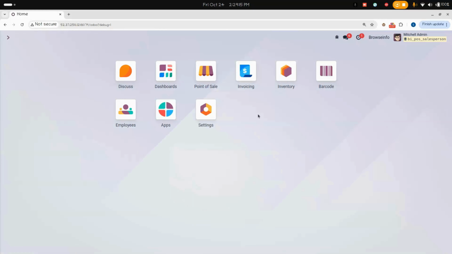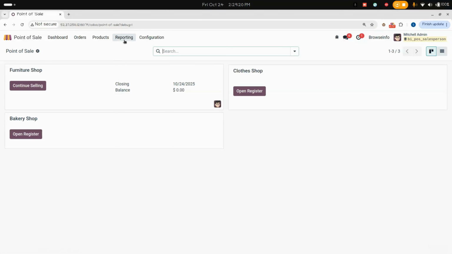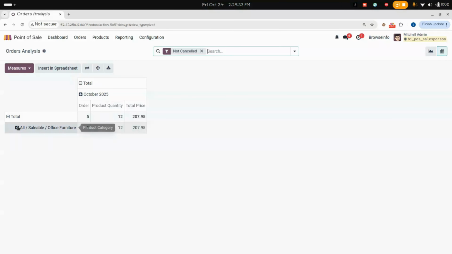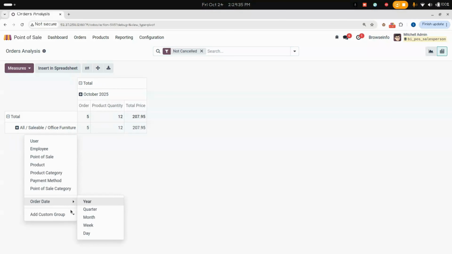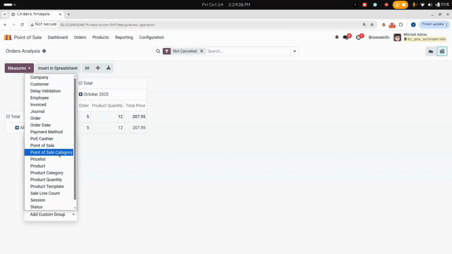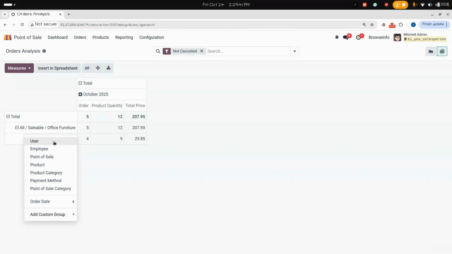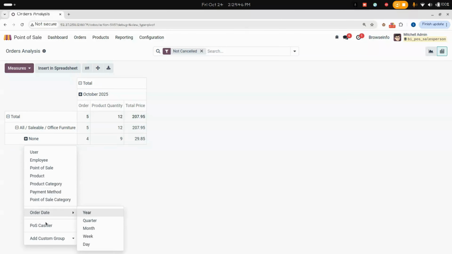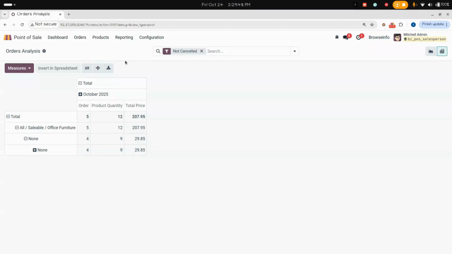So if you want to analyze your POS orders, for that you have to navigate to the Point of Sale. Under the reporting, you just have to move to the orders. You can see here the order analysis, and I'm going with the pivot table view. Here you just have to click on this icon, and under this you can find one option for the POS cashier. So accordingly you will find this analysis report.